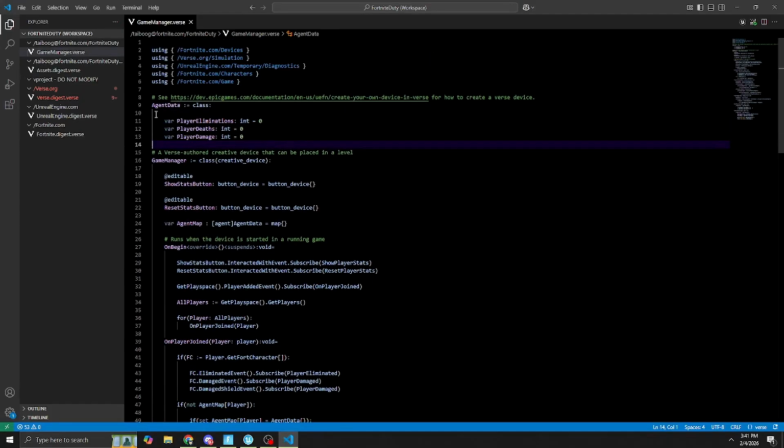So first, you're just gonna have an agent data class. This class is just gonna store your players' eliminations, their deaths, and their damage. You can add other stuff in here too if you want to track other things for each player, whatever you want to track. Add it to that class.